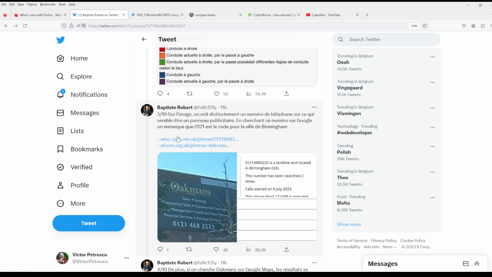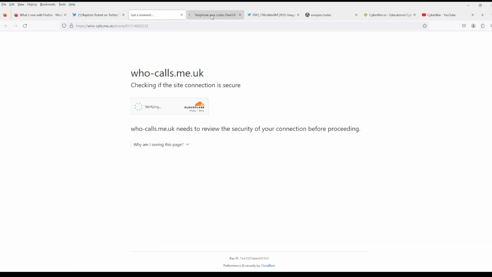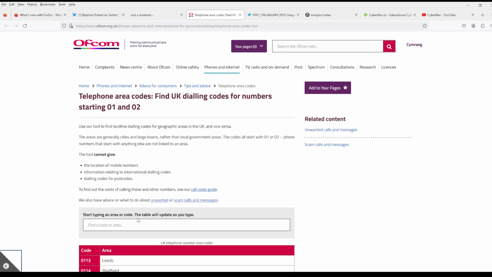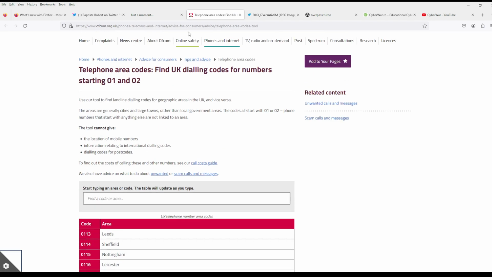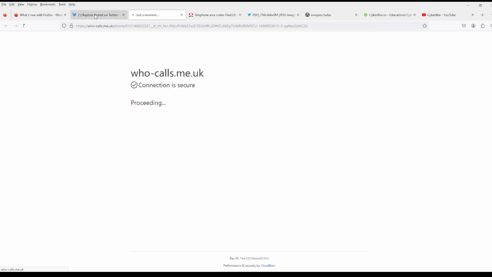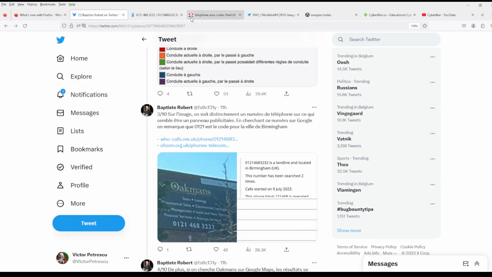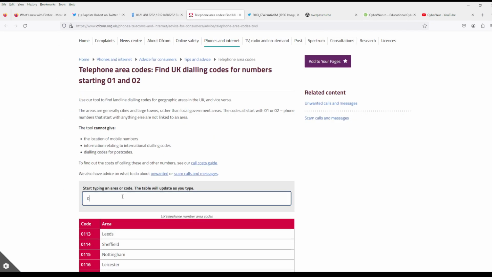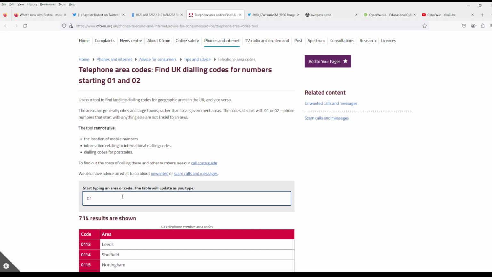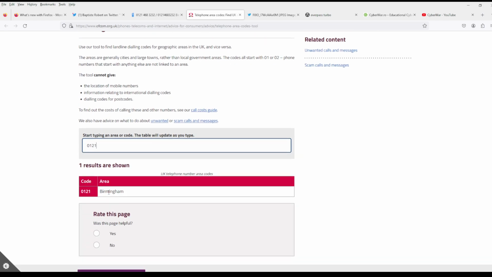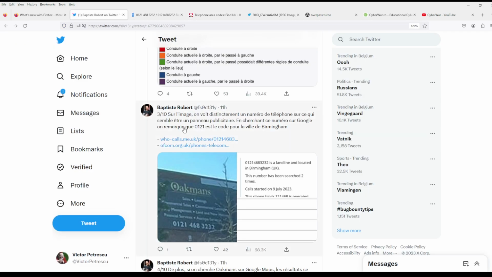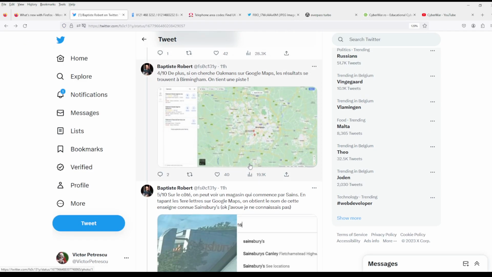Then, as I said, he checks the phone on these two tools. So 0 1 2. It's Birmingham in the United Kingdom. Then he's looking for a place called Oakmans.